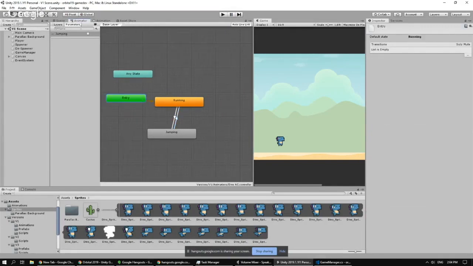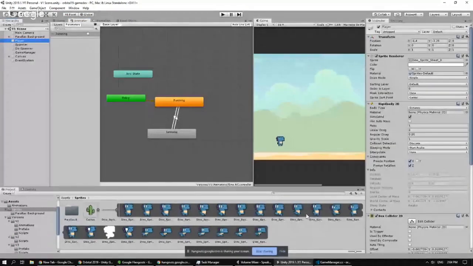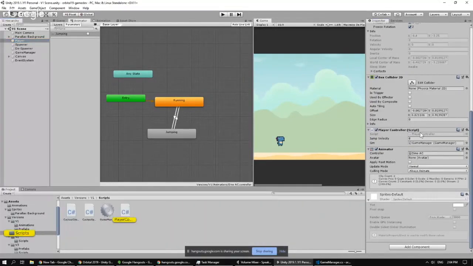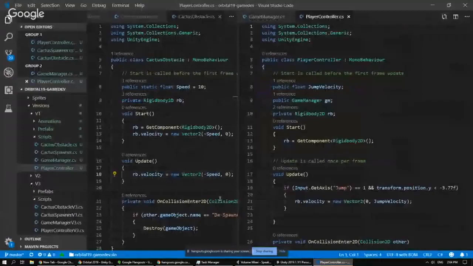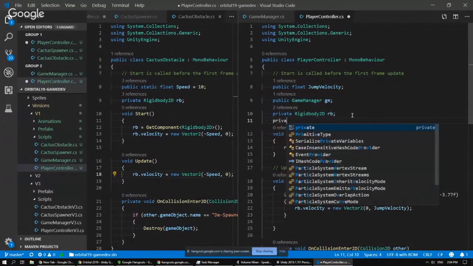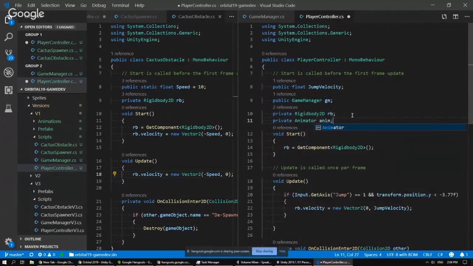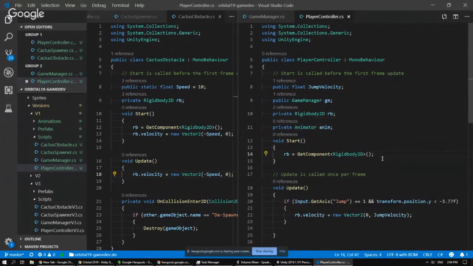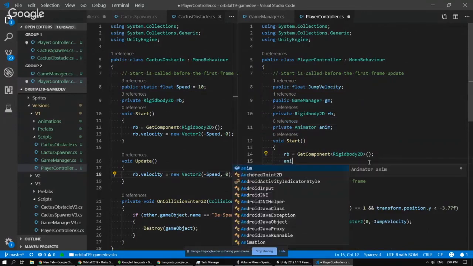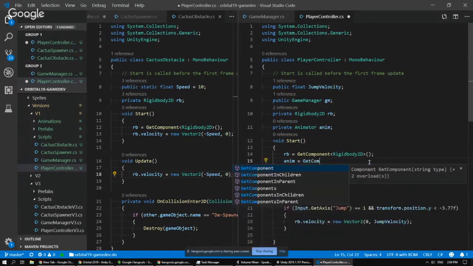Now we know this option is available, but definitely we can't click on this button in the game. We have to use a script to manually edit it. This can be done in the player controller script. First thing we need to do is get a reference to the animator. I call this anim, and there are many ways you could do it, but for this one, I can just get it directly from the game object like that.